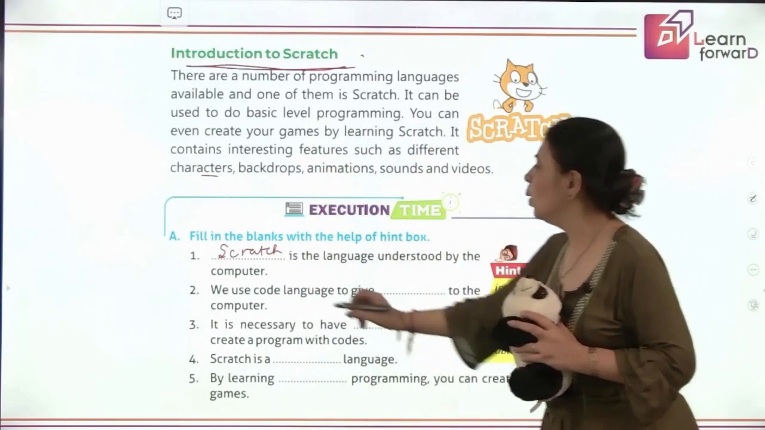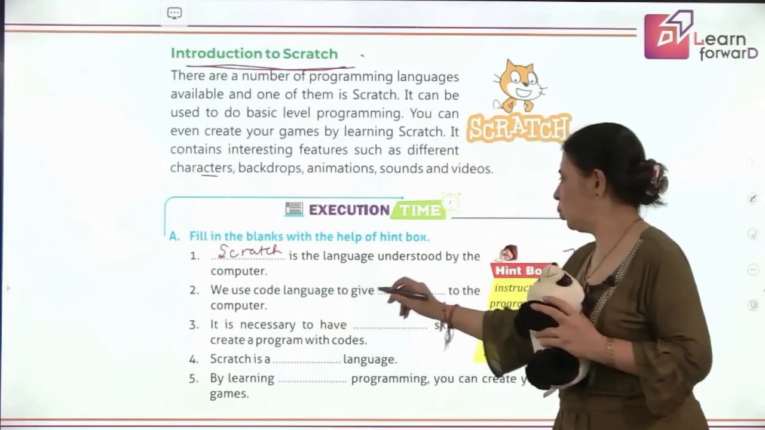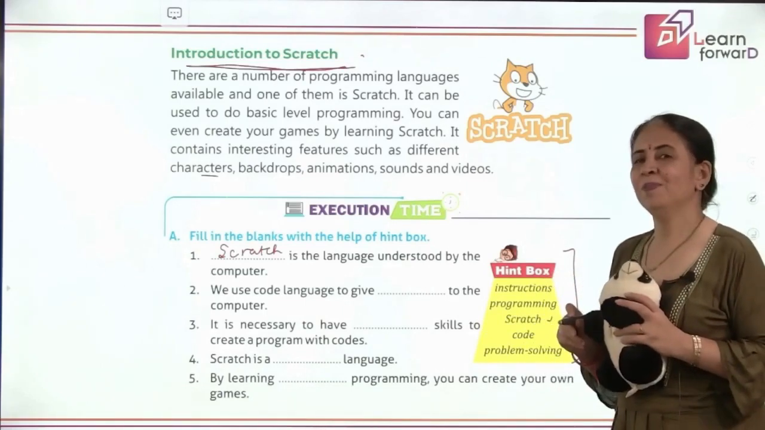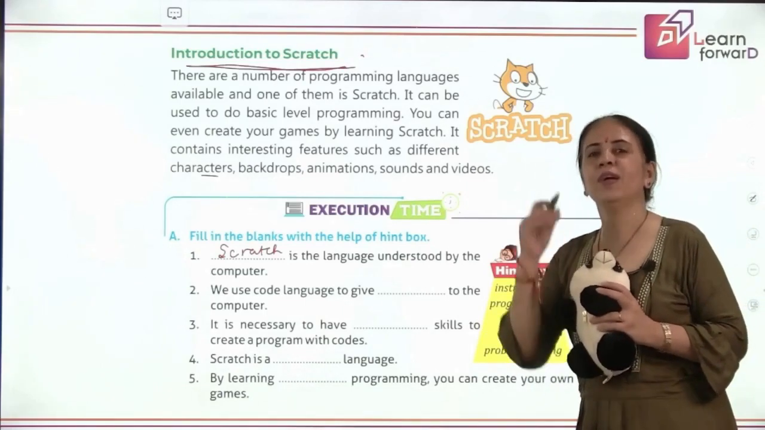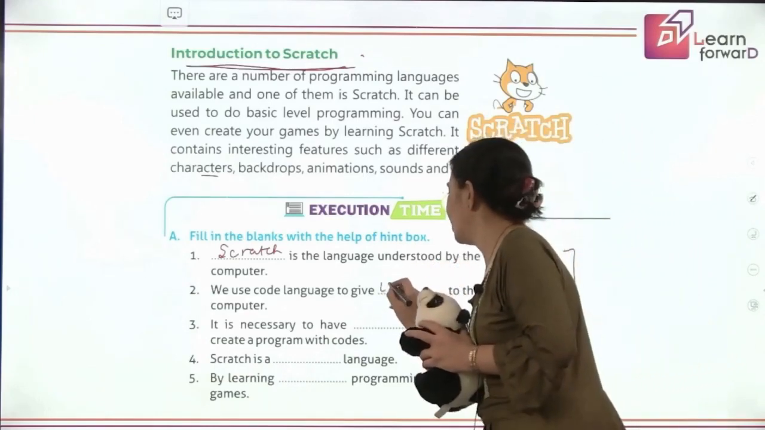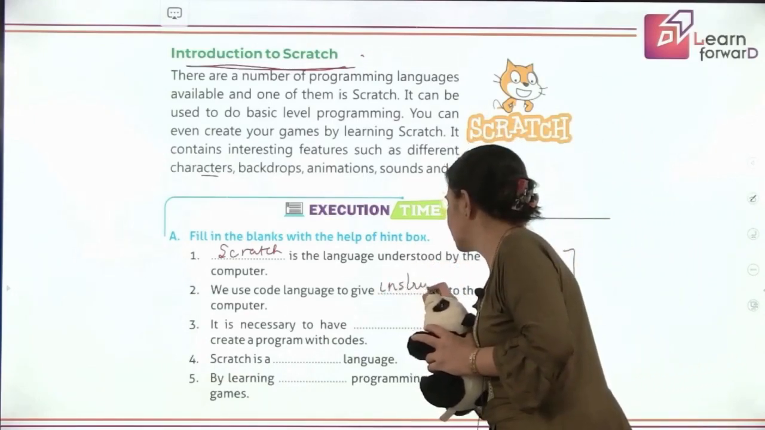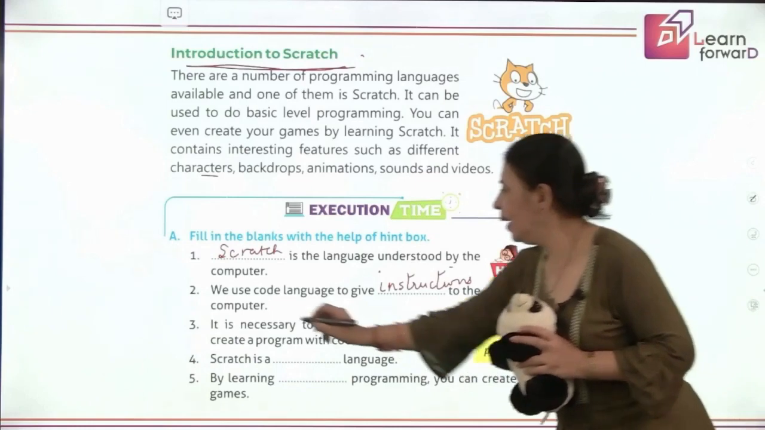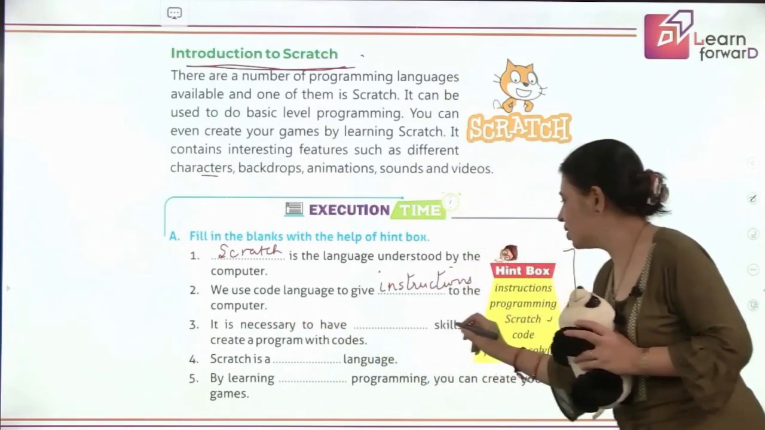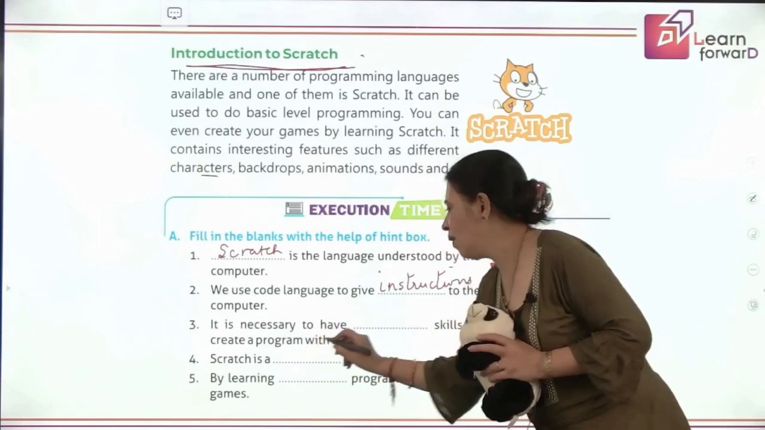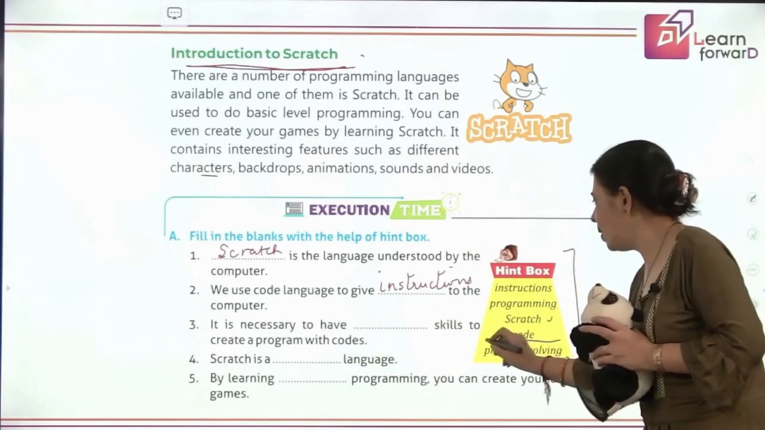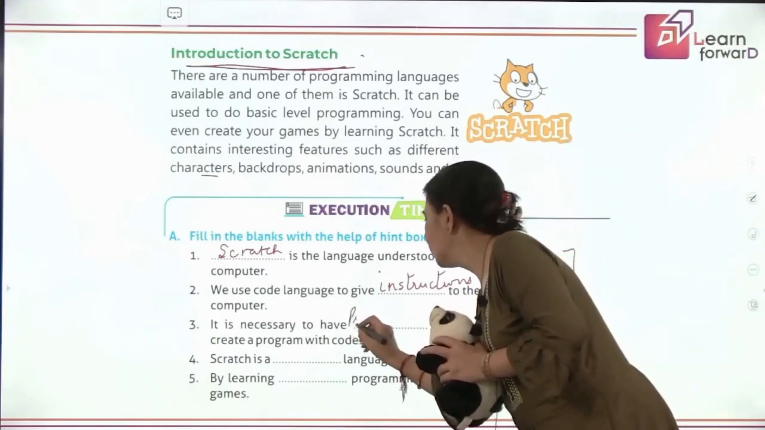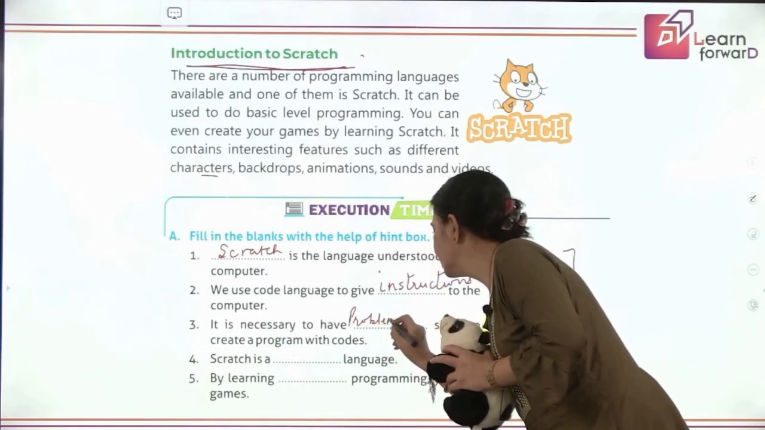Then second is, we use code language to give dash to the computer. So what do you give to the computer? Good children, we always give instructions to the computer. So I write here instructions. Okay, and it is necessary to have dash skills to create programs with codes. Wonderful. We must have problem solving skills. Right here, problem solving.